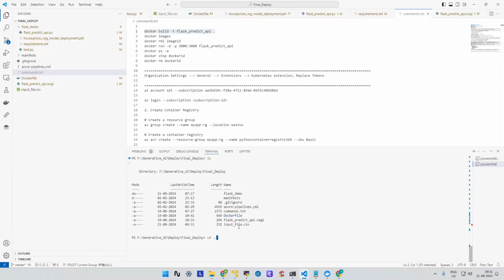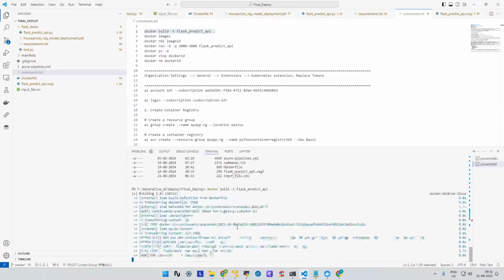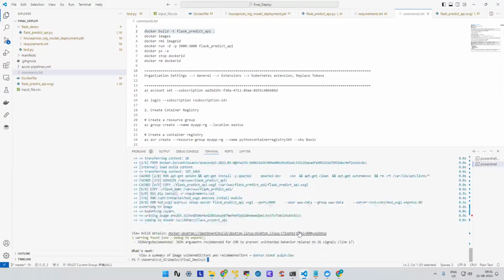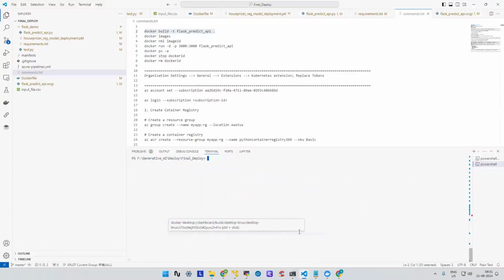Okay, I can run this command, docker build class predict. It is building the Docker image. It has built the Docker image. Let's cross check it. Docker images. You can see Flask predict API, right?